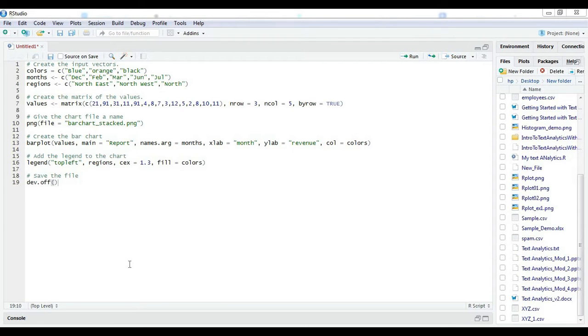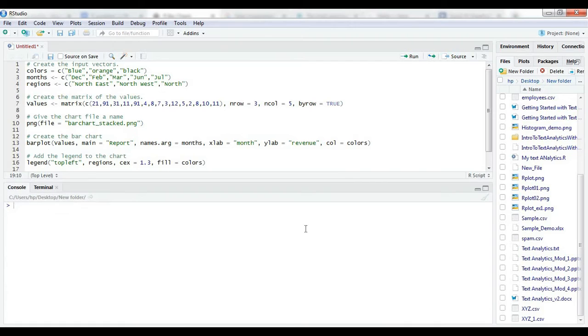Now we'll learn how to create stacked or grouped bars. We need to create a matrix having more than 2 variables. So I have listed down the steps here to save time for creating the stacked and grouped bar charts. First step, I am creating the vectors called color, month, and reasons. In the second step, I am creating the matrix called values, which is a 3x5 matrix, and I'm arranging the elements of the matrix by rows.